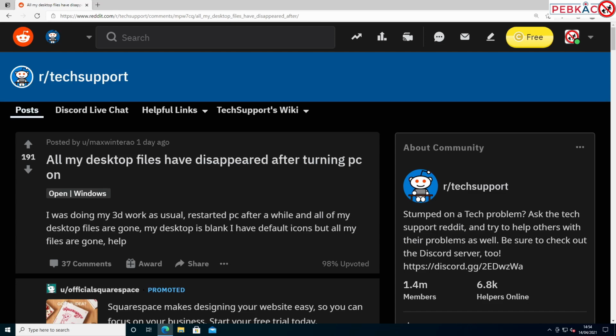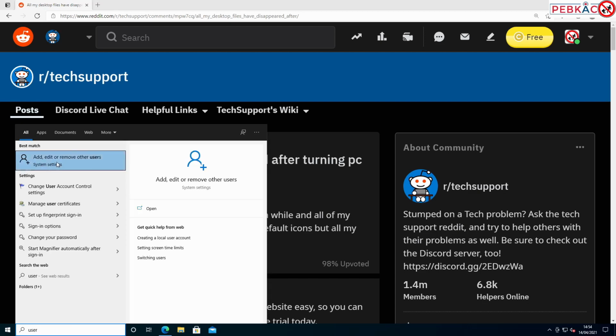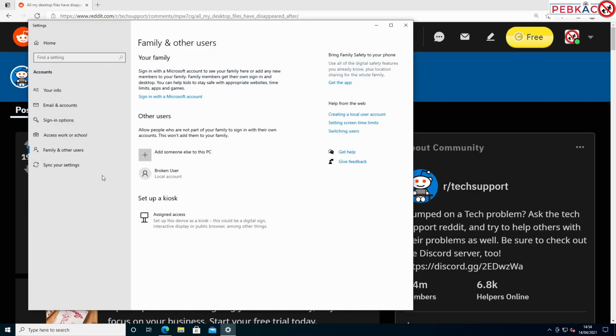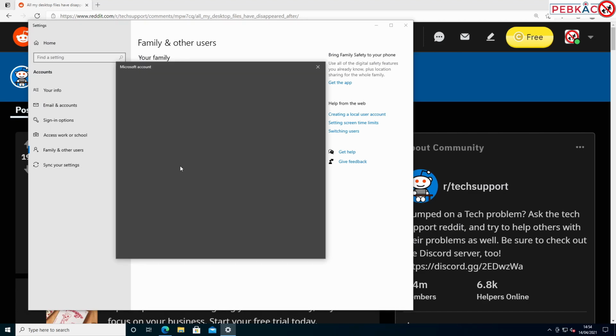Normally, it's a lot quicker to just simply create a new profile and recover those lost files. So let me show you how to go about this. The first thing you're going to want to do is create a new user account on your machine. To do that, click on the start button and type in user. Select the add, edit or remove user accounts, and you'll see here I've already created an account to simulate your broken one, but what you want to do is click add someone else to this PC.